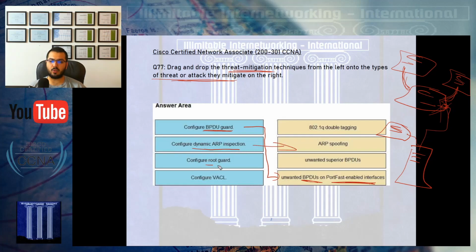Okay. Configure a root guard. This is like a BPDU guard that guards my switch interface from receiving certain BPDUs. Let's close this link here. Now we have three switches connected in a ring topology, and this will definitely require spanning tree to be enabled. Spanning tree will prevent loops here because this is a closed ring right now. Root guard: imagine that this switch is the root bridge.